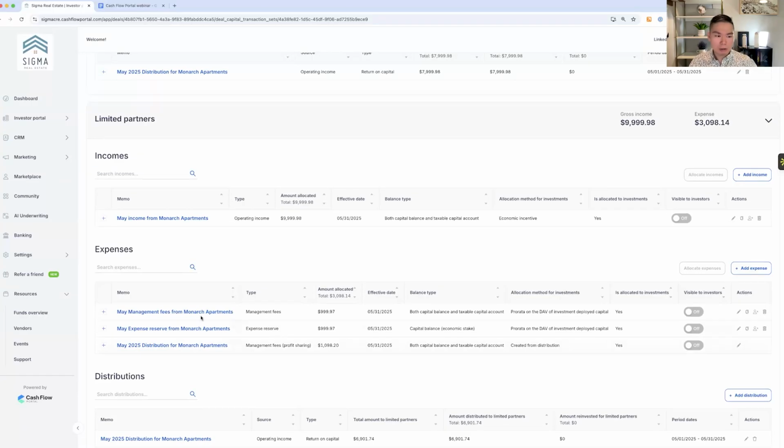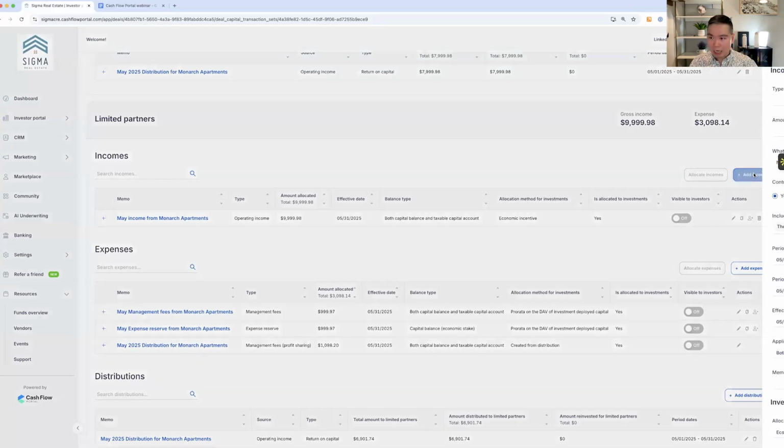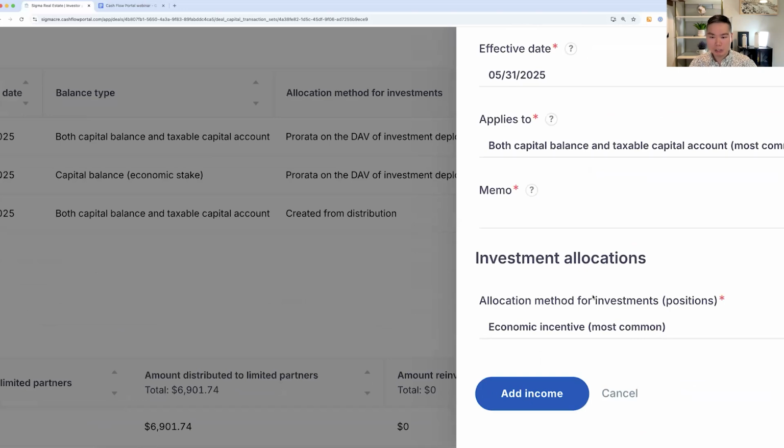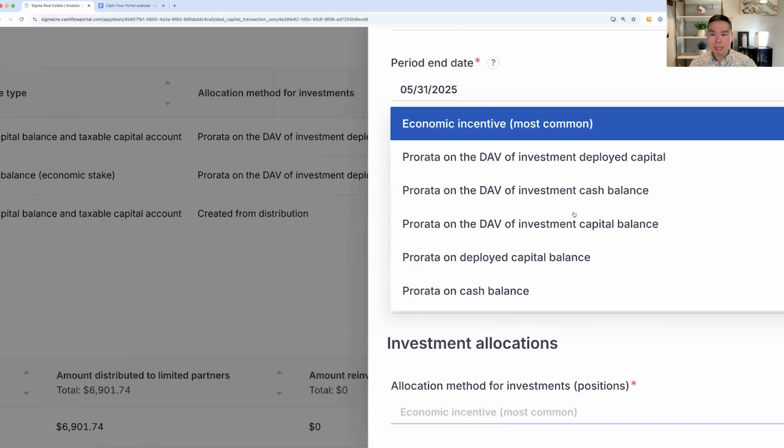And the software works as follows: when you add an income, at the bottom, there is an option called allocation. And the allocation can be based on the economic incentive, which is your waterfall. The waterfall you use for income is literally reversing it.